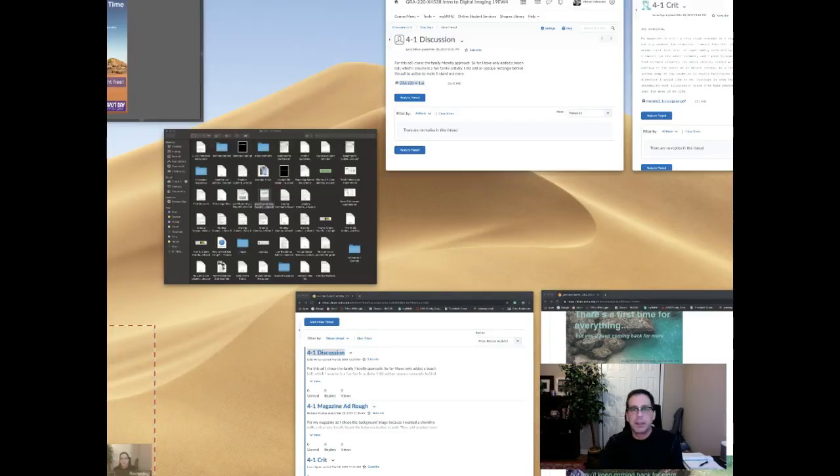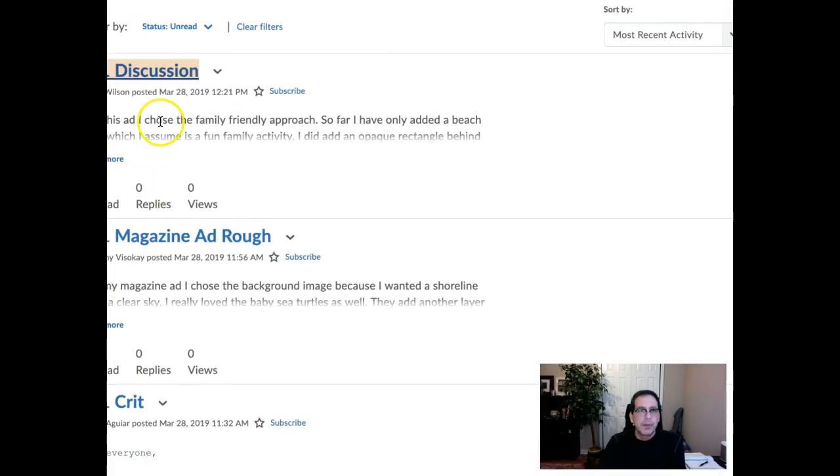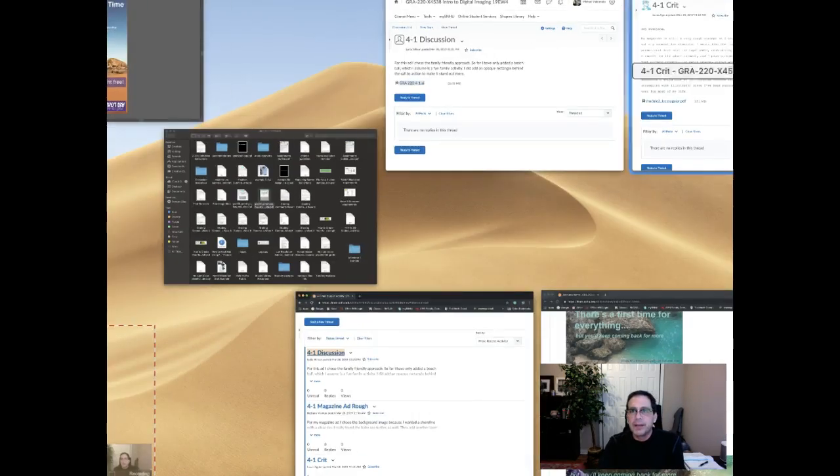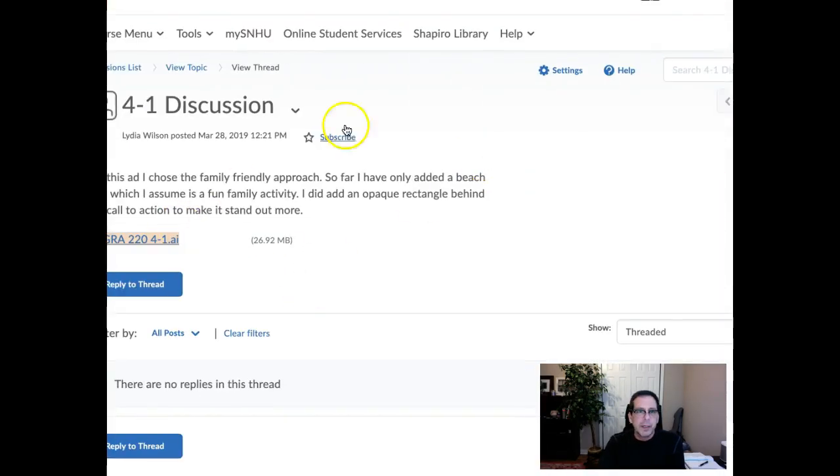Okay, let's go ahead and take a look. I've got your post up here. The ad shows a family-friendly post. In fact, you only added a beach ball, which I assume is a fun family activity. And an opaque rectangle behind a call to action to make it stand out more.